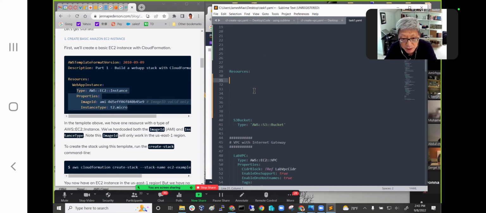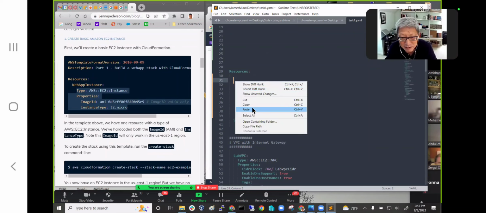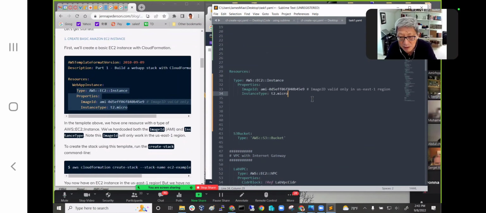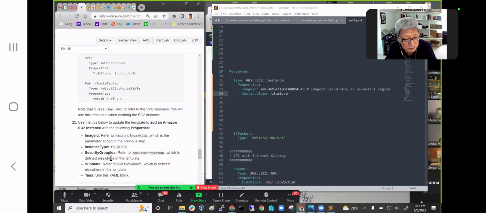I'm going to take Nathan's suggestion. I'm going to use tab now. No, I'm not going to do that. We're using spaces. Okay, and paste this. And I'm going to go back and take a look at this. What do they want us to do?